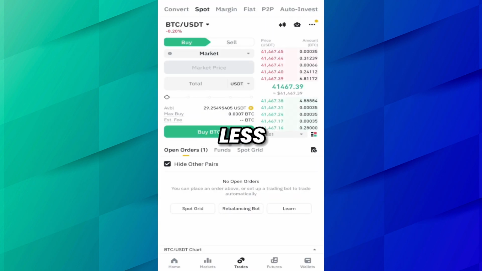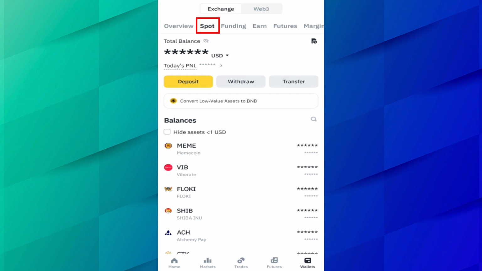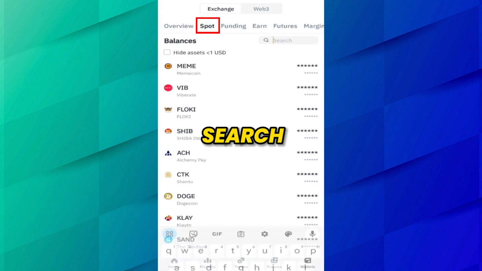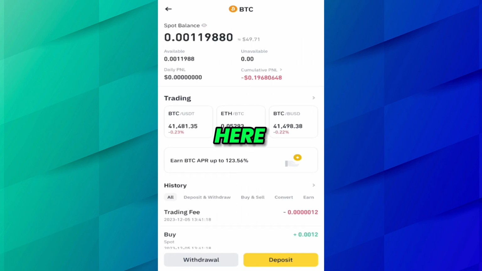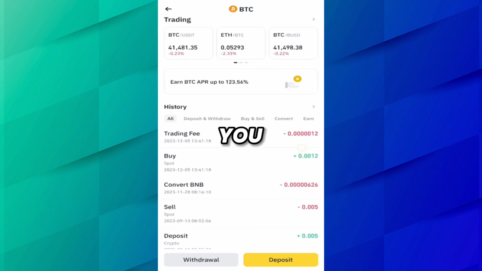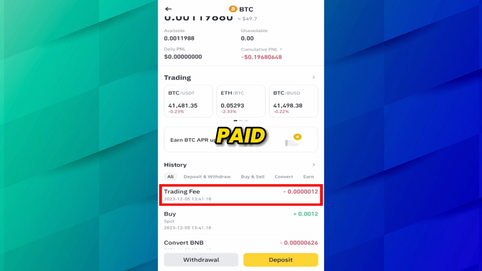Success! In less than a minute we have purchased Bitcoin from USDT. To see your purchase, click on wallet, spot, search BTC. Click on BTC. Here you can see we have purchased $49.71 of Bitcoin. We have to pay a little bit of fee, and here you can see the trading fee which we have paid, 0.0012. Whenever you buy any coin you have to pay a little fee.